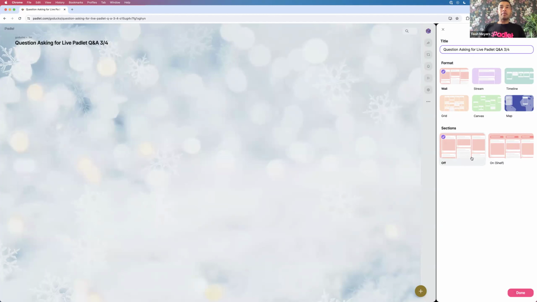If you wanted to create columns or certain categories, then I would recommend turning sections on. Sections can help group your posts in horizontal or vertical columns, depending on the format of Padlet you choose. Stream organizes your Padlets in a straight line up and down. Timeline is a horizontal organization structure. Grid is a structure of 4 posts across the top. Canvas is our free-form format. You can move posts around the screen however you like. And the map format is basically adding your posts to a map, which is really cool. But today I will start with the wall format.